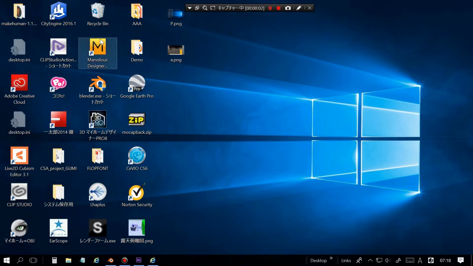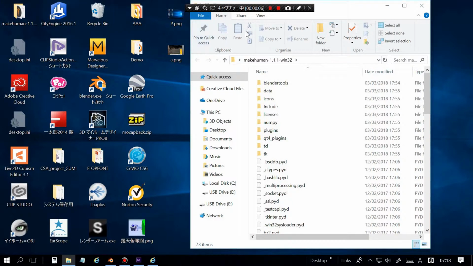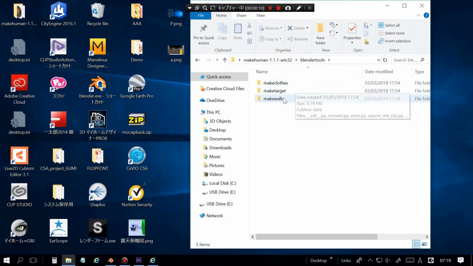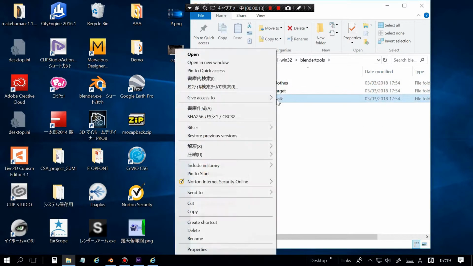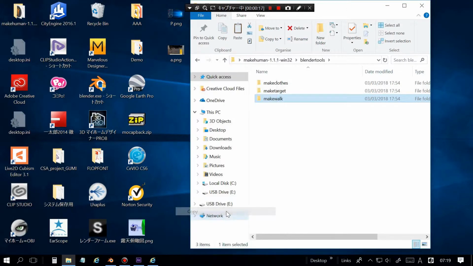Double-click Downloaded Make Human to open. Double-click the Blender tools on the top. Put the cursor on the Make Walk folder and right-click. Copy by clicking Copy. Then go to the place where the Blender is saved.